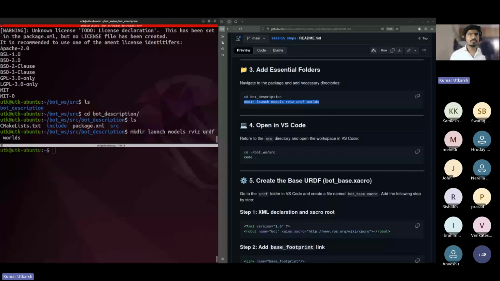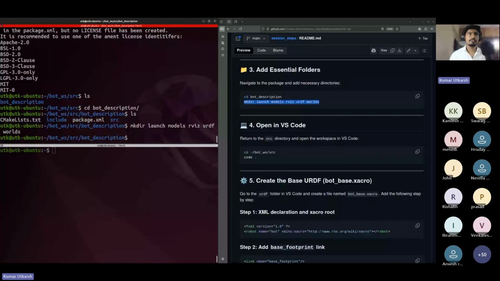In the URDF folder, URDF stands for Universal Robot Description Format. The computer doesn't understand the structure of your robot. You have to convert the structure of a robot into a code form, XML form, that it understands. So the structure of your robot will be present inside the URDF folder. We'll create these folders. These folders have been created.